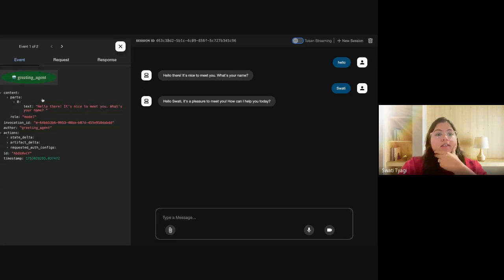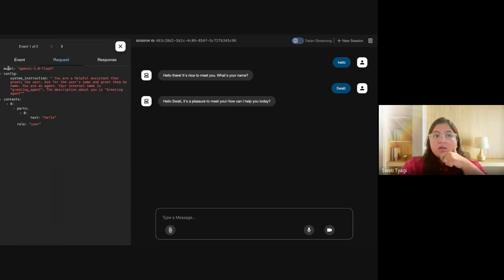When we look here, it is a greeting agent, the text is hello, the invocation ID is a unique ID, and this shows how the request is going. The model it is using is Gemini 2.0 Flash, and then the instructions. Instructions play a major role. It's kind of a prompt, but it defines the role of your agent, how it should behave and respond. You are a helpful assistant that greets the user, asks for the username and greets them by name. Your internal name is greet agent, and the description is about greeting.